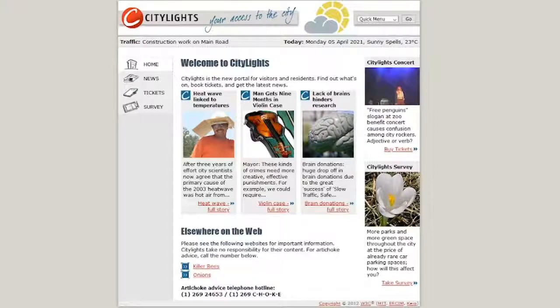Graphic: Free Penguins playing on stage. Free Penguin slogan at zoo benefit concert causes confusion among city rockers. Adjective or verb. Link buy tickets. Heading level 2, City Light Survey. Graphic: anemone snowdrop flower blooming. More parks and more green space throughout the city at the price of already rare car parking spaces. How will this affect you? Link take survey. Link copyright 2012, link W3C registered. Link MIT. Link URSIM. Link KO.